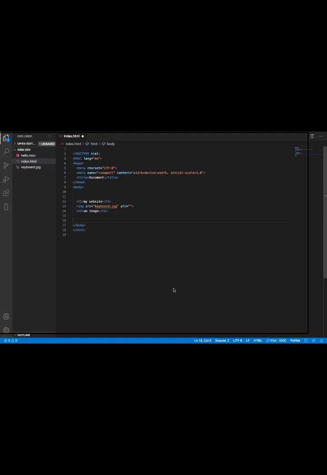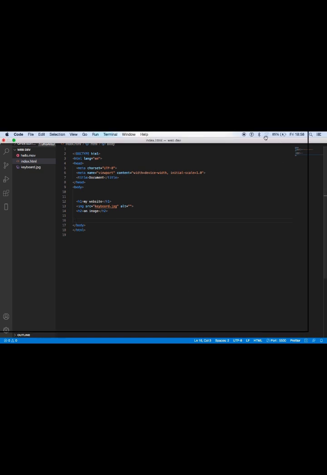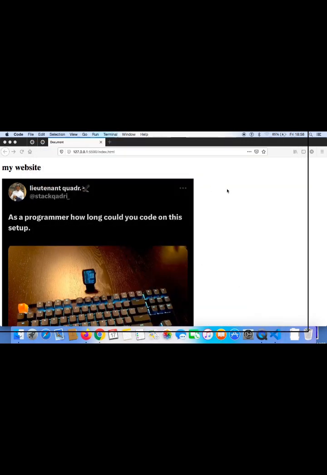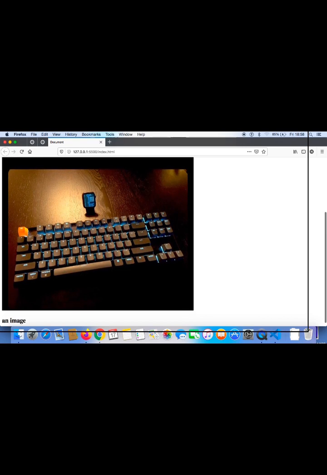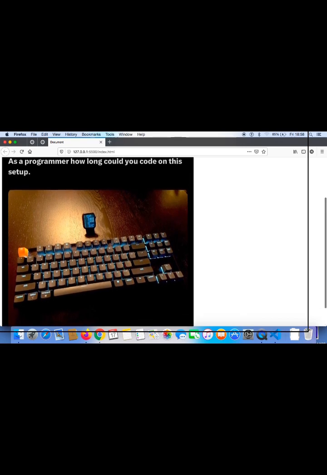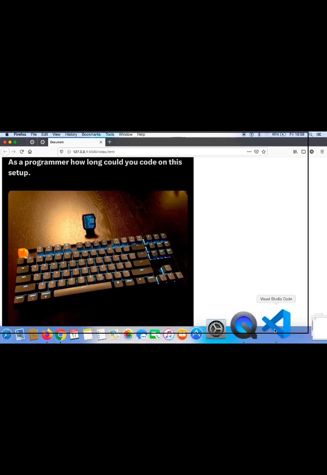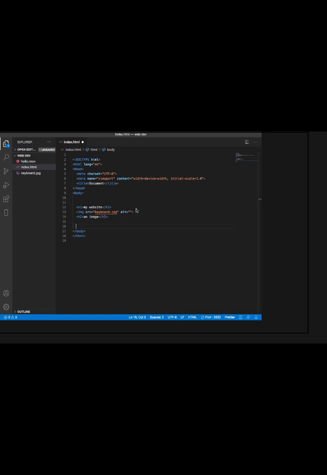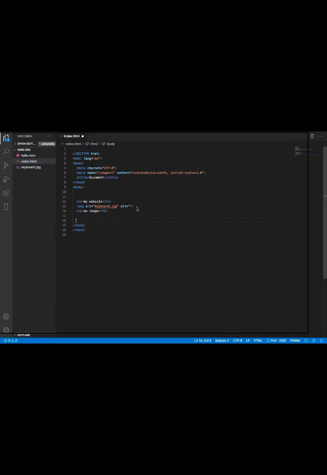So first let me show you what I have on my browser. And here you can see we have something like this. We have an H1 saying my website, a big bold image, and then an H2 saying an image. So what we are going to do today is learn how to style these various elements that we have here with CSS.